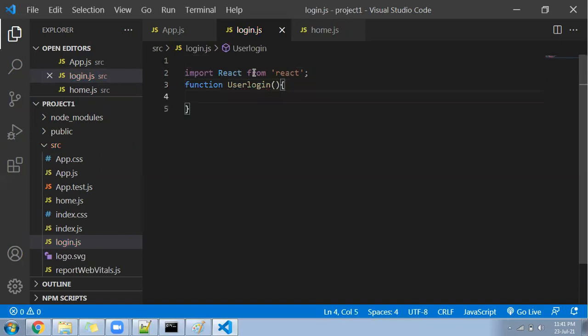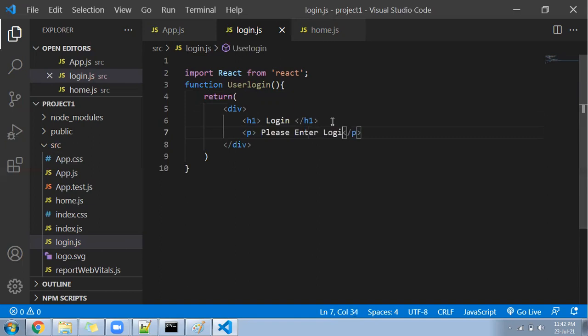Inside the user login, we'll write return, and you have to keep it in a division because of the JSX rule. You cannot write multiple lines directly. Keep an h1 inside, login. I'll keep a paragraph here saying please enter login details. Finally, this component is ready.